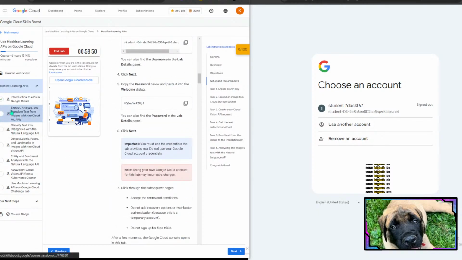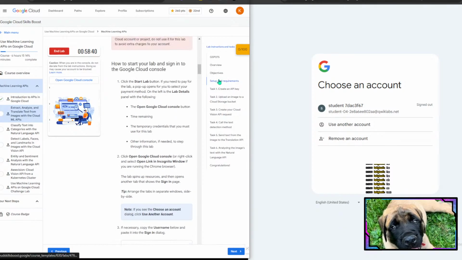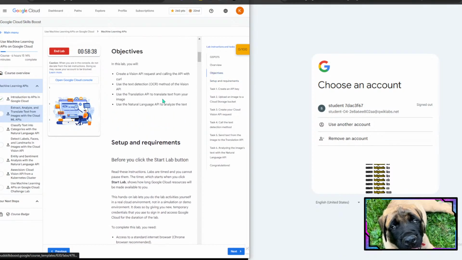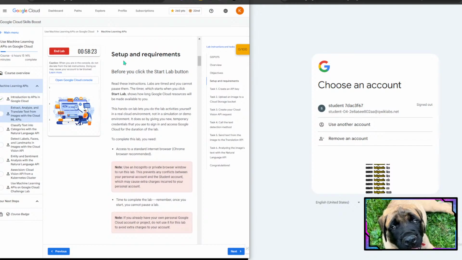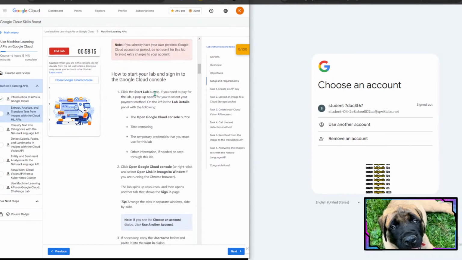So I'm starting from this second task: extract, analyze, and translate text from images with the cloud machine learning APIs. And let's come to objectives. In this lab, we will create a Vision API, use the text detection method of the Vision API, use the Translation API, and use the Natural Language API to analyze the text. Next, setup and the requirements. Before you click the Start Lab button, read the instructions.